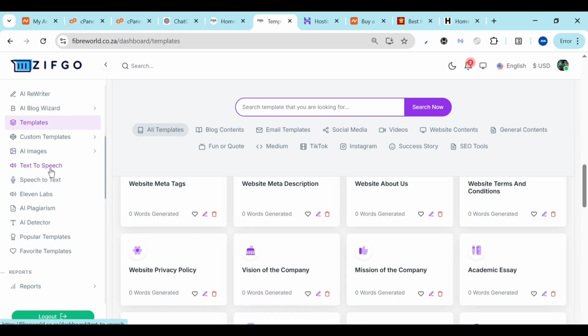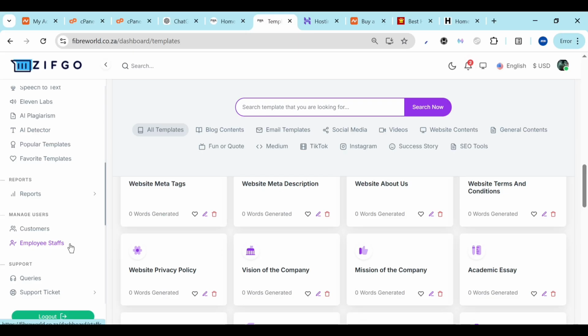So we have AI text to speech. Text to speech is basically just creating voiceover. Speech to text is transcribing. 11 Labs. AI plagiarism detector: students can pay on your website and check if their project has any plagiarism in it. AI detector, and a whole lot more. So this is so much, and I just want to show you how to create this in 5 steps.